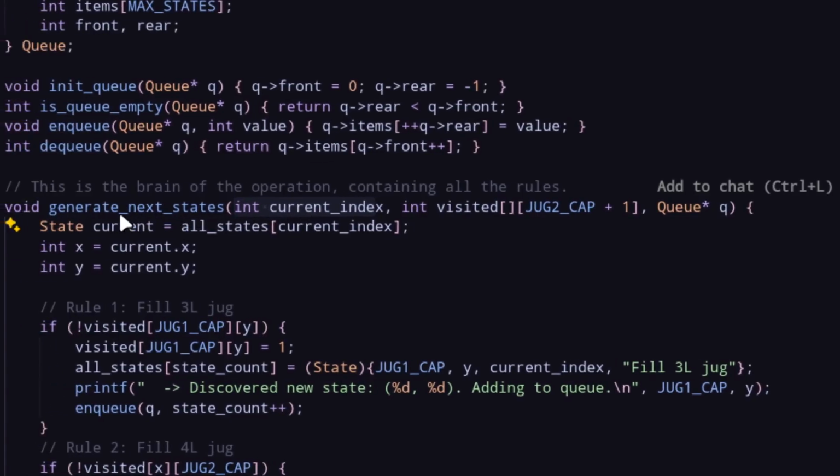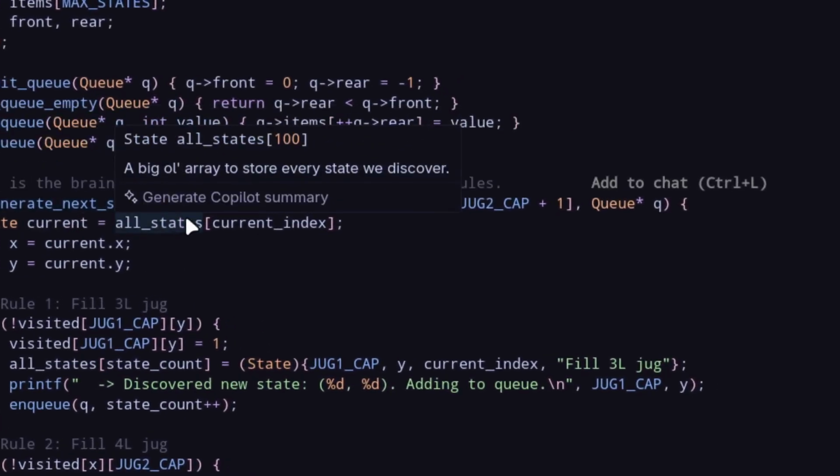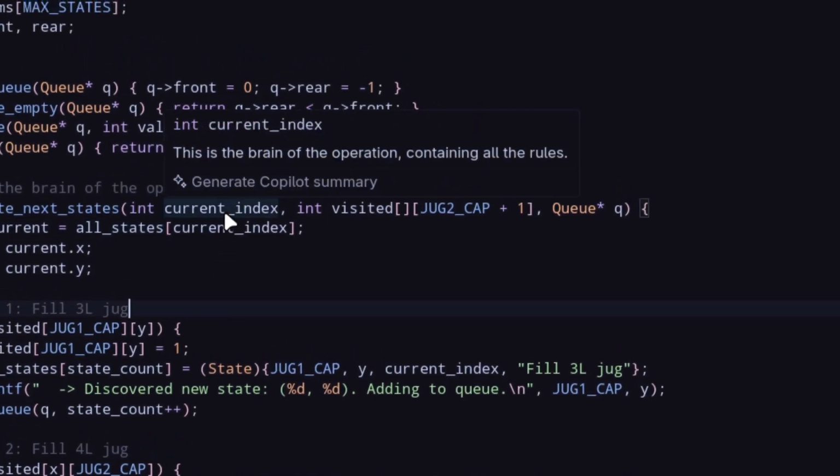Understand what the parameters are. These are the generate next states. So what are the parameters that it accepts? One is the current index. Well, the current index is basically your 0,0 state, or maybe your 1,1 state, or whatever it may be, say the 3,4 state.